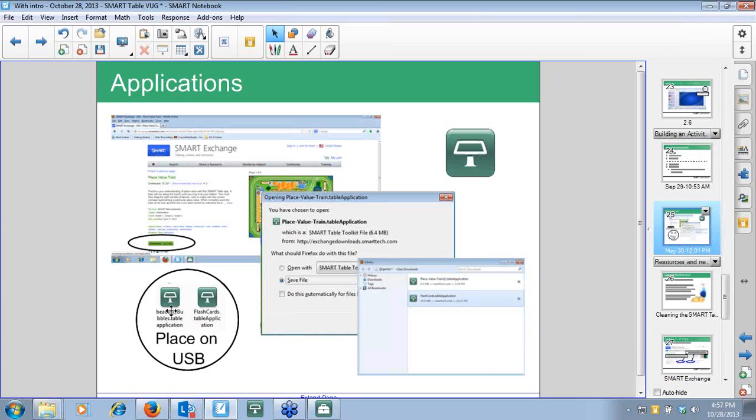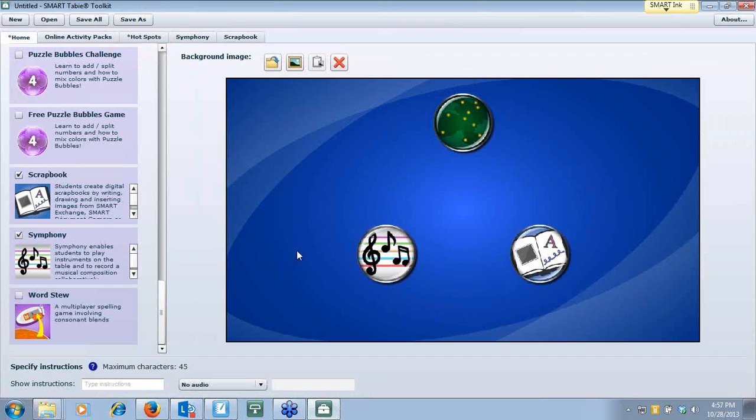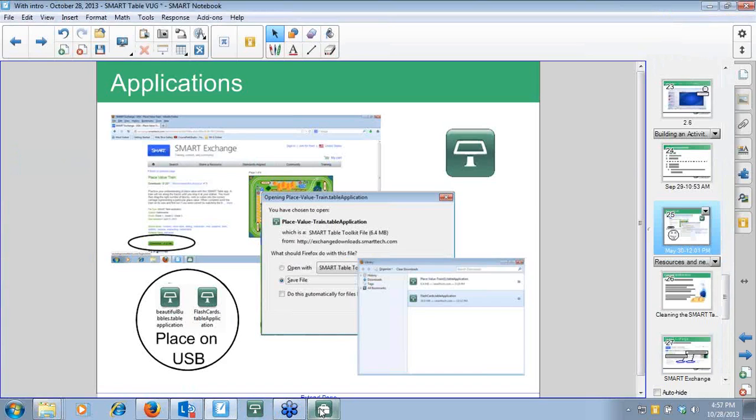Same thing on your toolkit. If you don't have the toolkit open, if you double click on the icon, it's going to open up the toolkit, and lo and behold, you'll have those applications there. So you have to download it first. You'll double click on your computer. You'll just double click on that icon, and it will then add it to your toolkit.